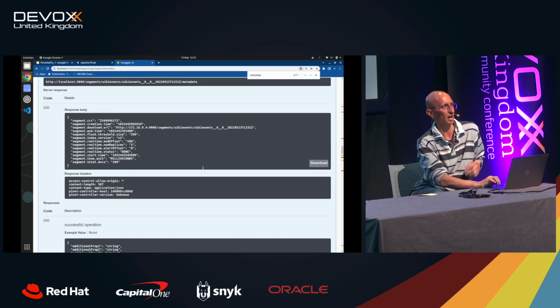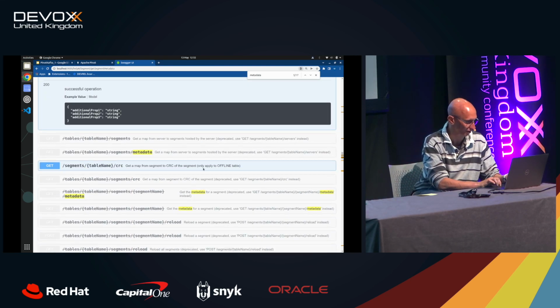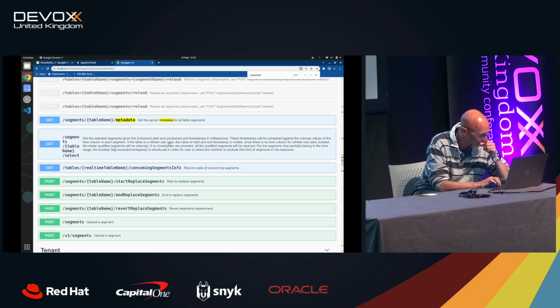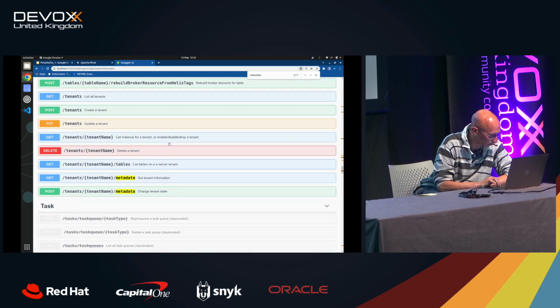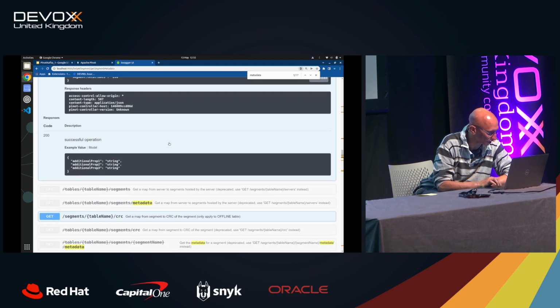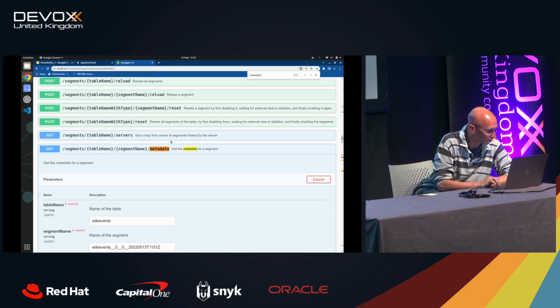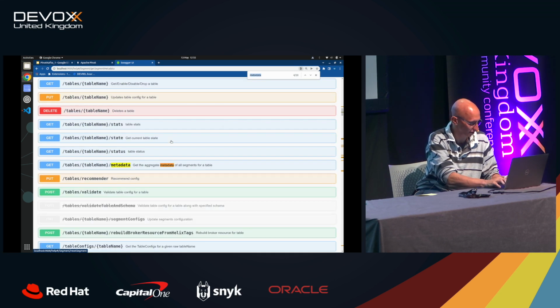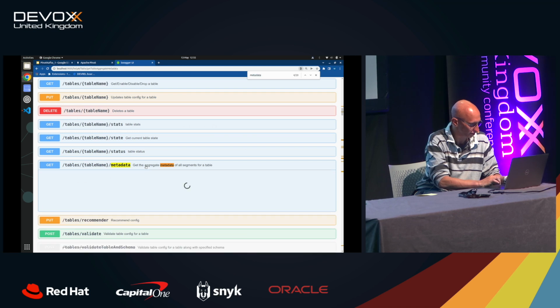So you also have a REST API where you can basically do everything that's available on the UI. Maybe it's that one I want. I'm trying to remember. There's a way that you can see all the information about a segment, but it's not what I just did. Let's see if we can find it. Otherwise, maybe it's this one. Is it that one?